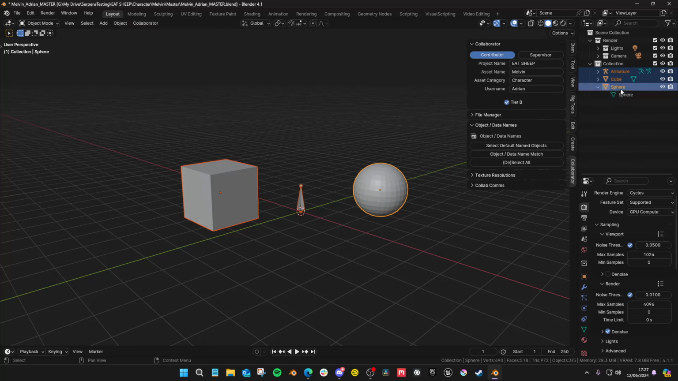So if I change sphere and just call that ball. No, ball. And we call this one box. And we'll call this rig.